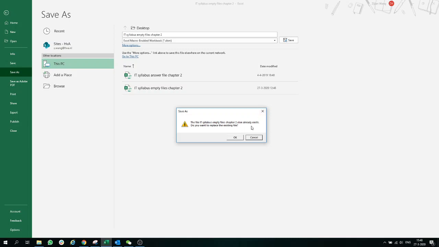Okay, you can save it. For me, I'll skip this part because I want to keep my empty files.